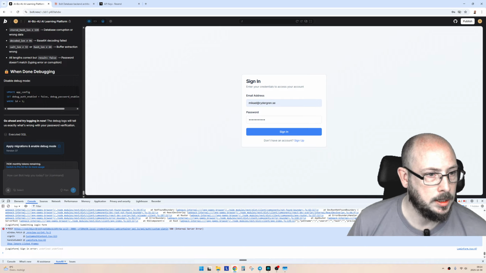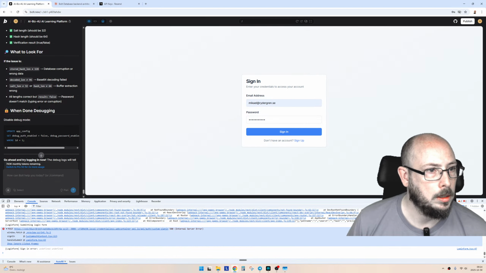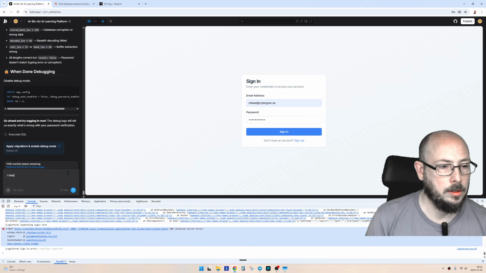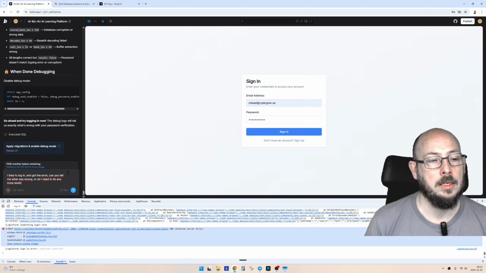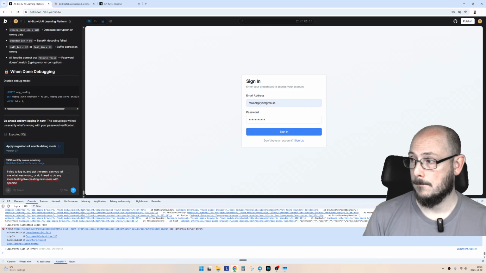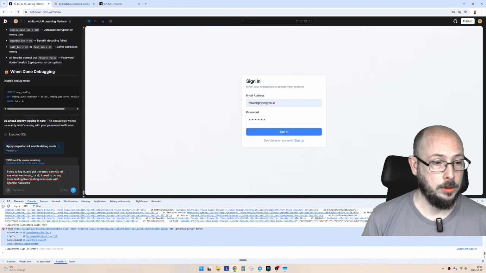The debug logs will tell us exactly what's wrong. So I tried to log in and got the error. Can you tell me what was wrong, or do I need to do any more testing, like creating new users with specific passwords that you know about? No, specific passwords, that's enough. All right.